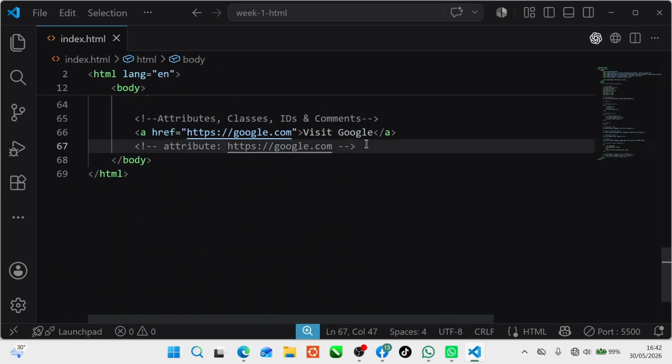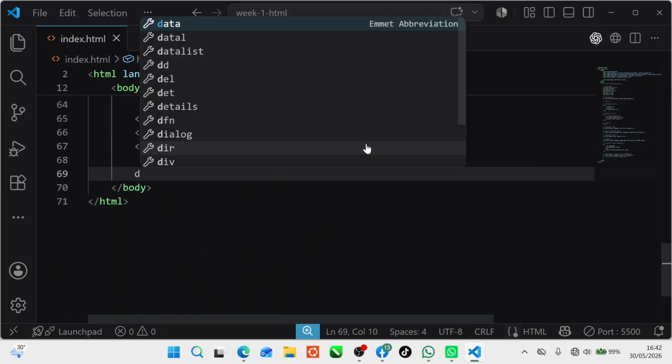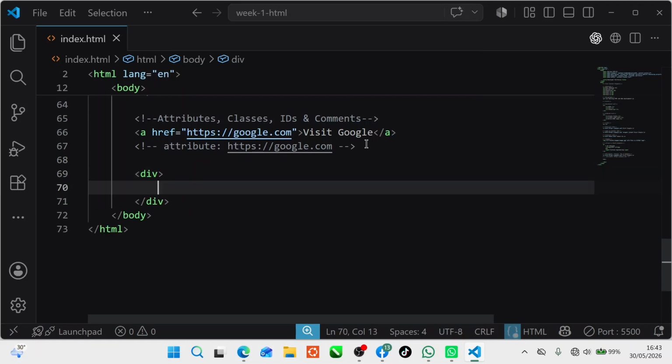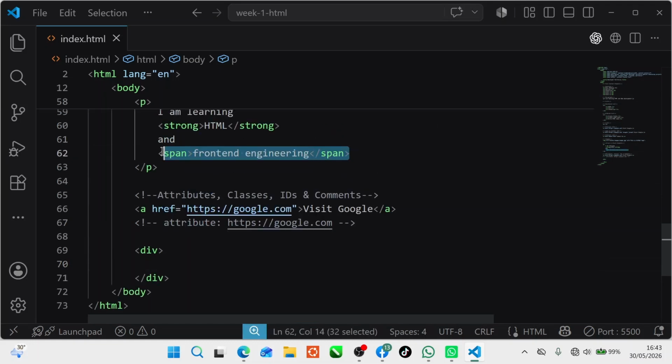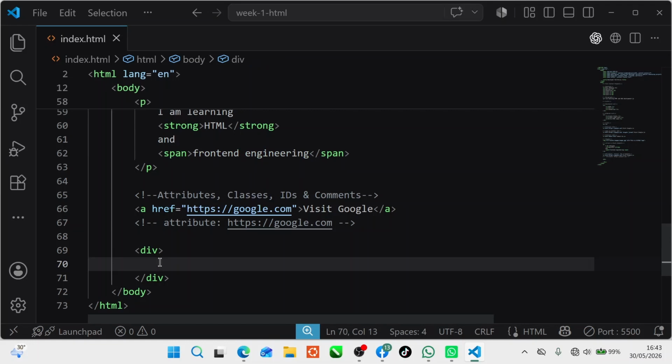So now let's look at classes. We have, for example, a div. A div creates a block of code. We have mentioned it is like the opposite of span. Span existed inside a paragraph without creating a new line. But div creates a new line, but it does not format the text in any way.